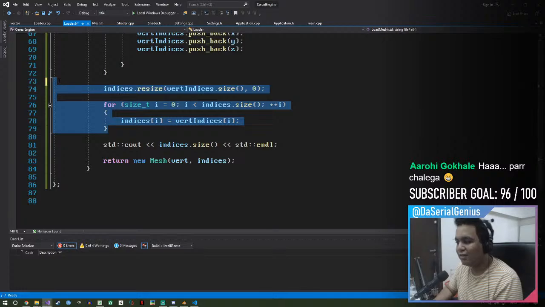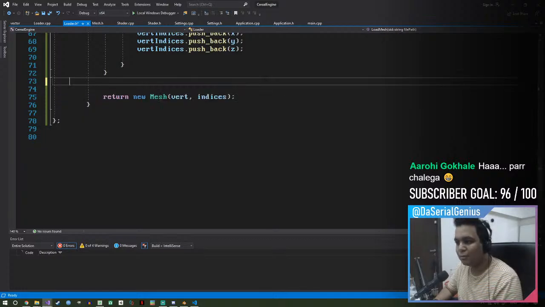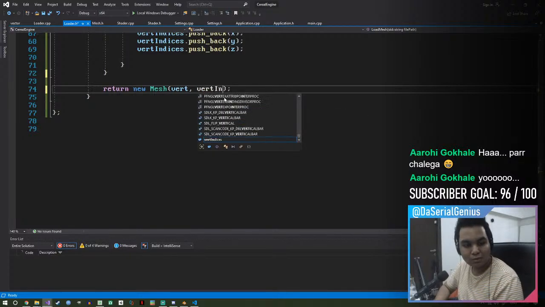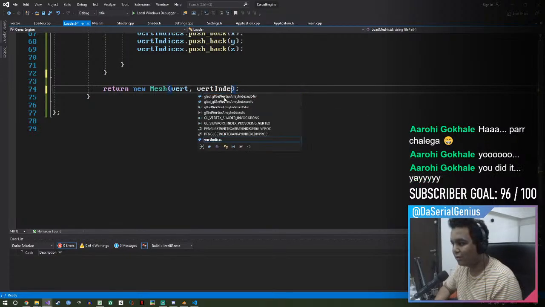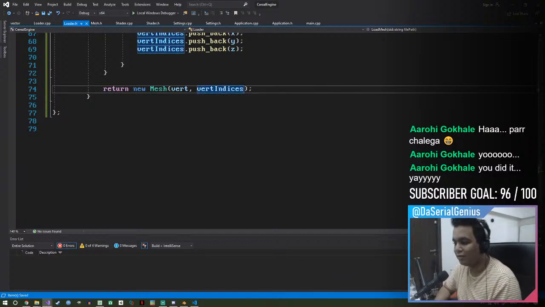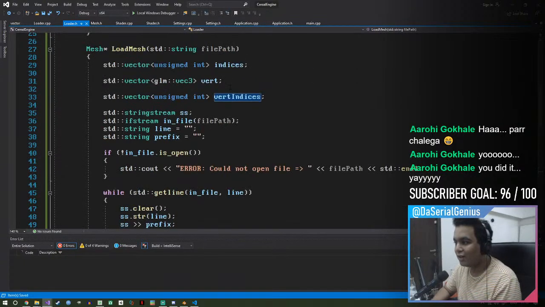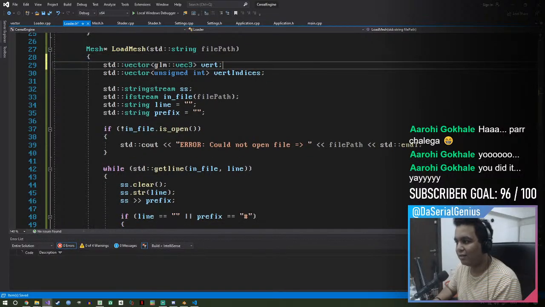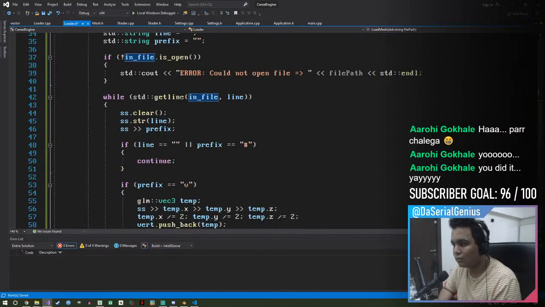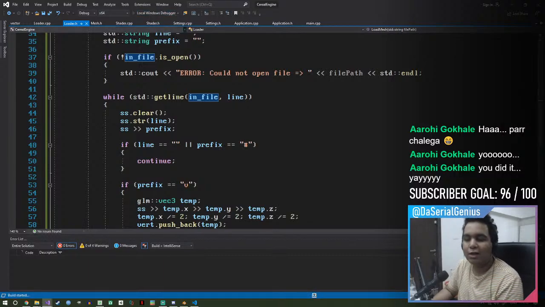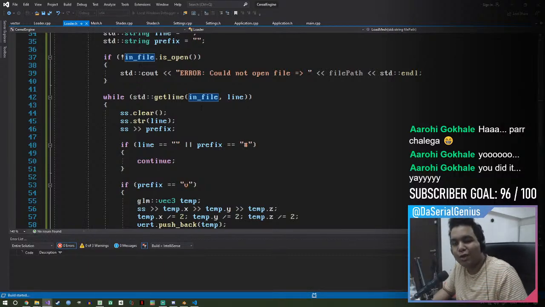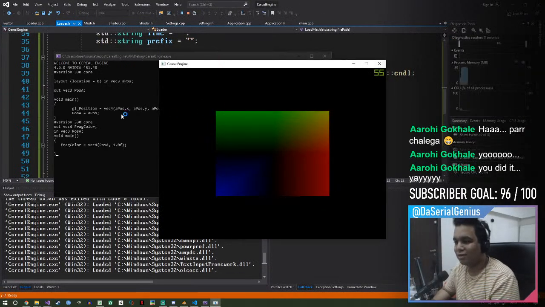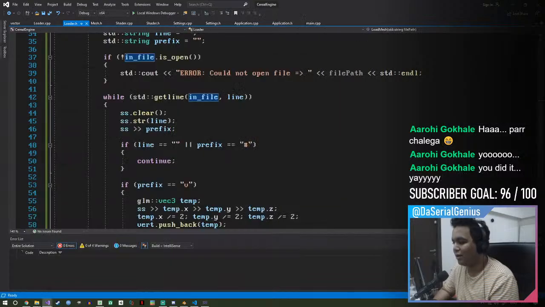And I don't need indices either then. Let's remove all this. Indices. Yo! I forgot how to spell indices. You did it, yay. And I can just remove this as well. I just needed these two. So now when I run it, I have the same square on my screen, but this time I loaded it from a file.